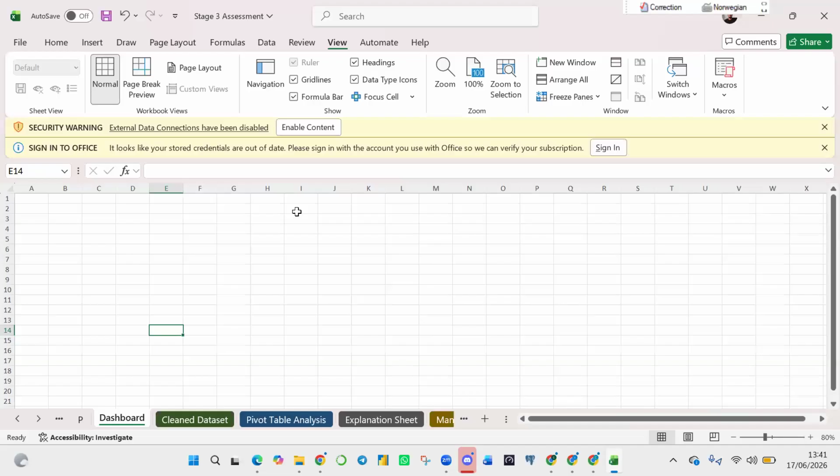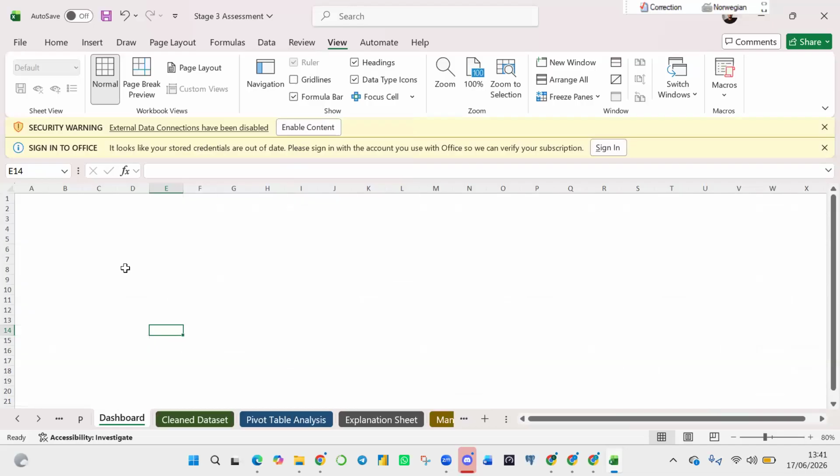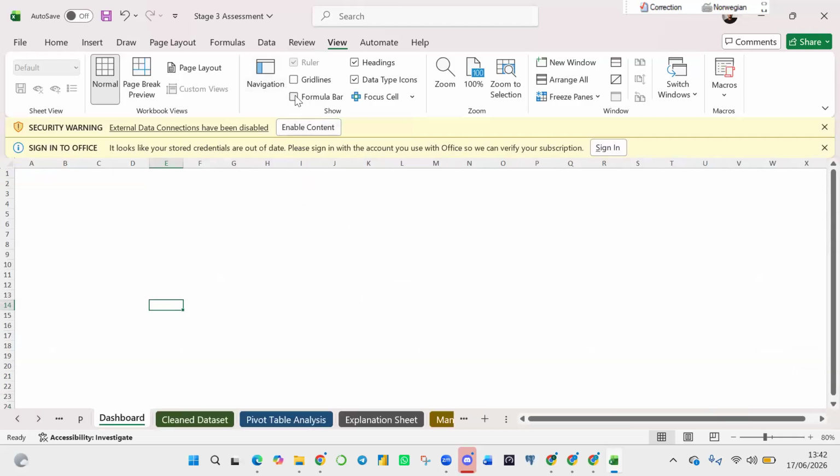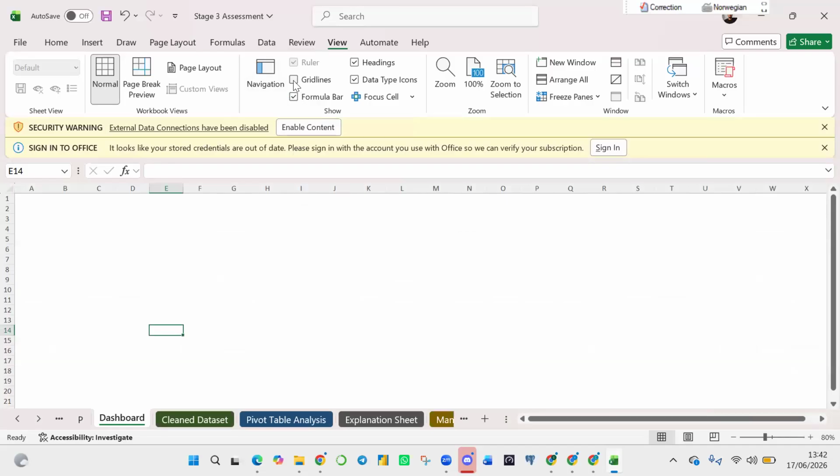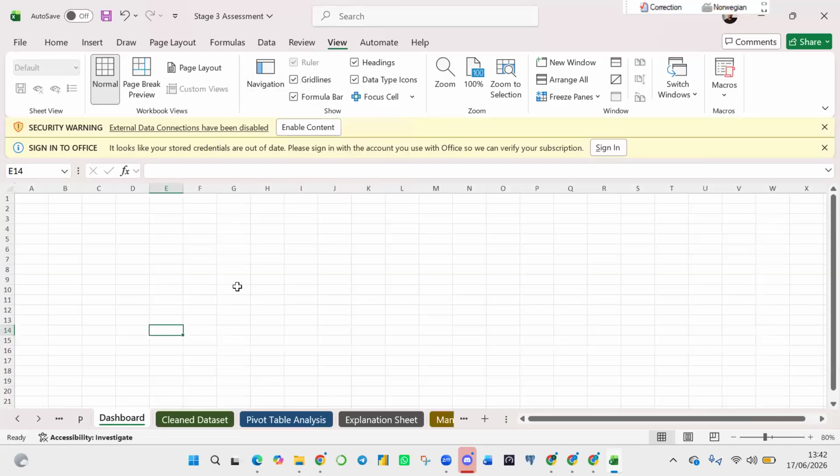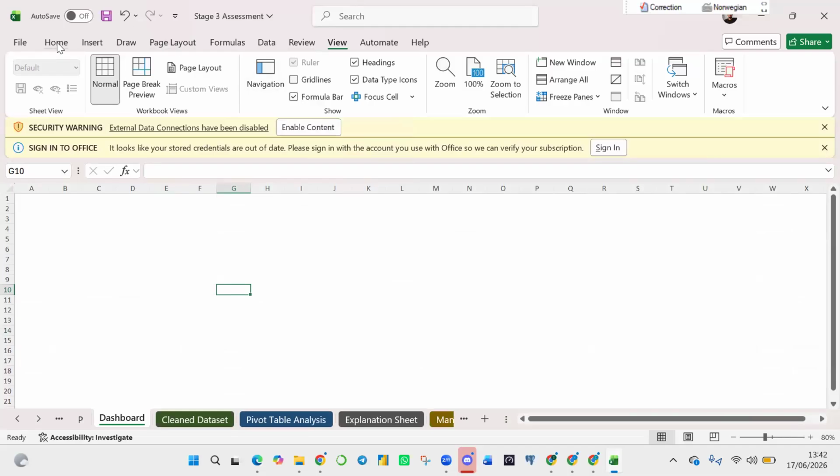The first thing we are going to do is come to View. We'll take out the grid lines. We're not seeing plain Excel. Sorry, we need our formula bar, please. We'll take out the grid lines, so you can see the grid lines are now gone. This is where you can turn them off, in case you didn't know that.